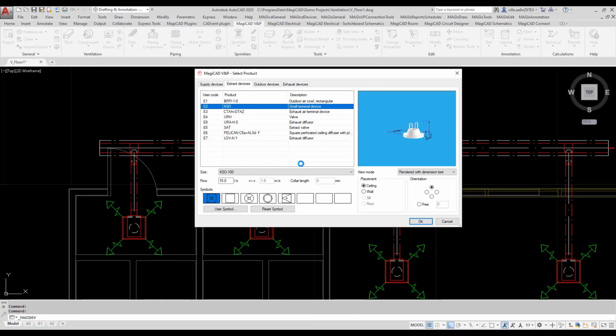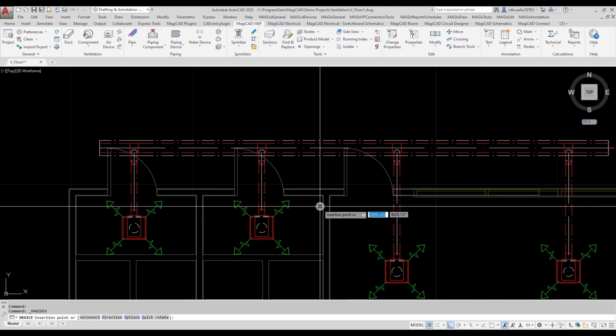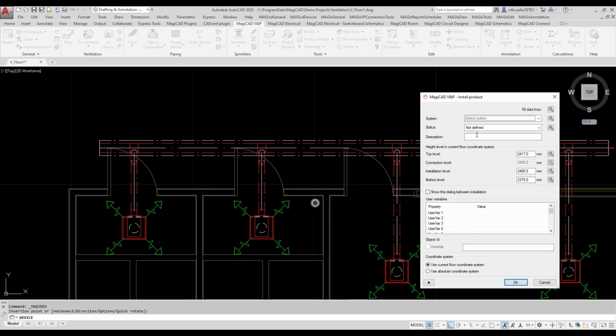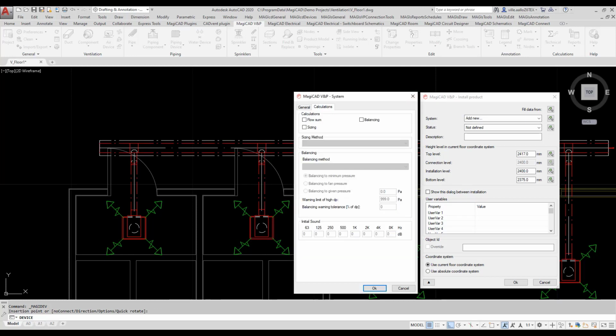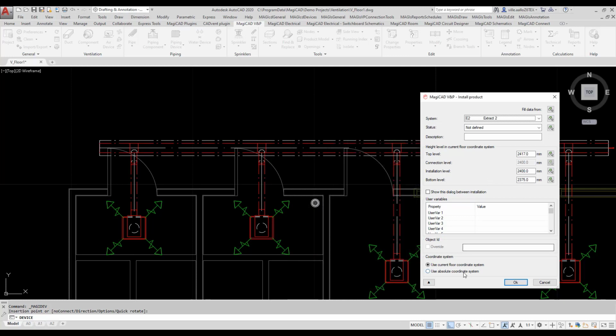I will also need extract devices to my drawing. I notice that the system I need is missing. I can now add it in this dialog. In this dialog, I can fill in my system information, and when I click OK, the new system will be created. Also, new status can be added in this dialog.